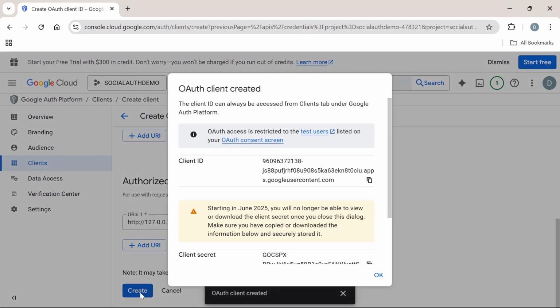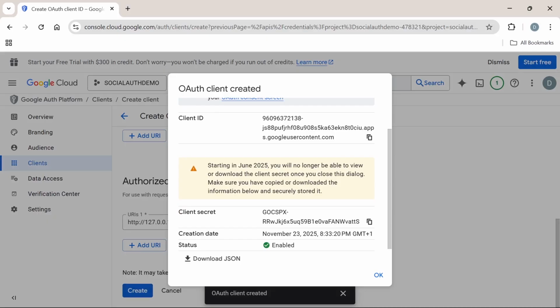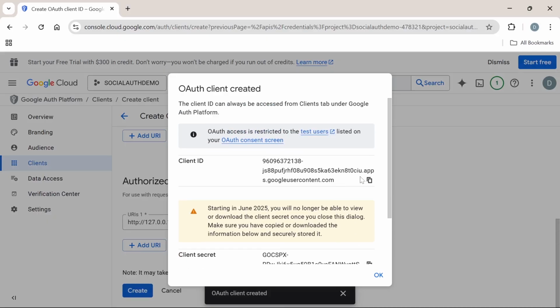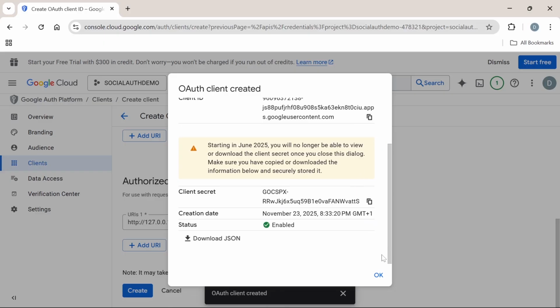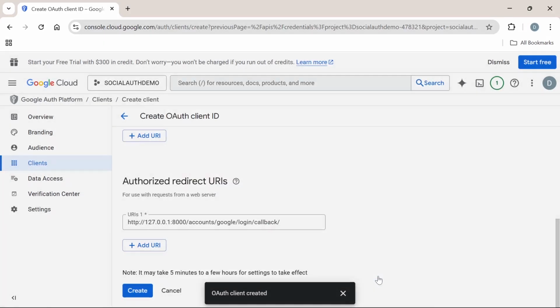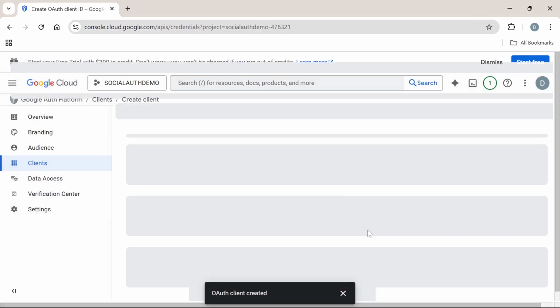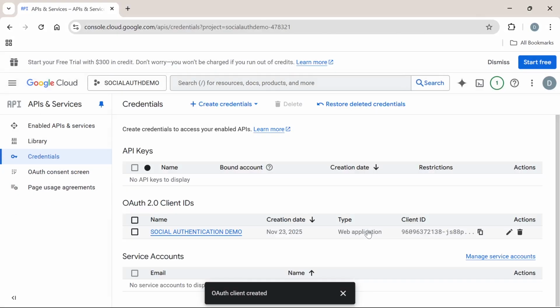Now the next thing is that we are given this client ID and this client secret. Make sure you copy these two, and we are going to need them. Copy your client ID and then copy this client secret as well. I've copied them in my Windows clipboard. After then, click on OK. With that, we are done with this. You see OAuth client created successfully. Let's go back to our code and test this out.